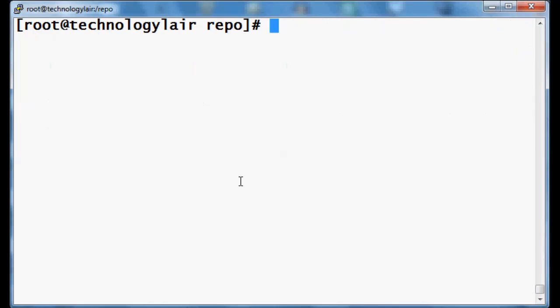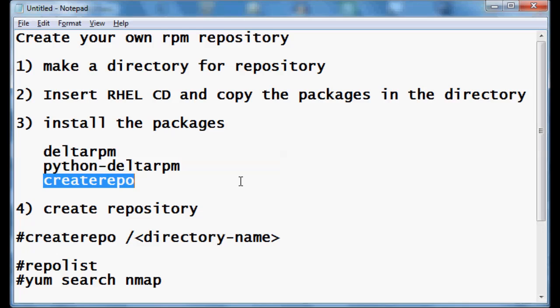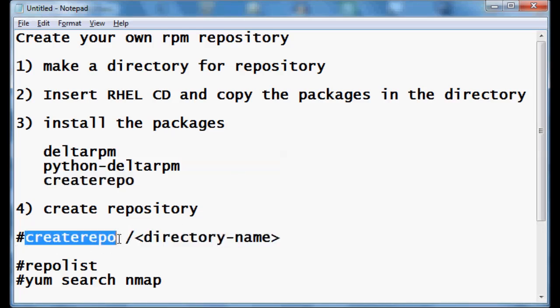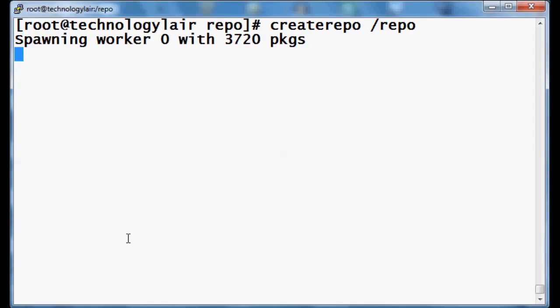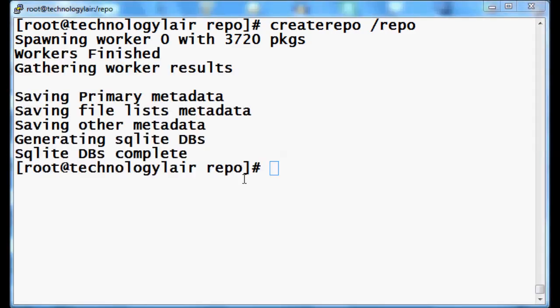So the next step is you need to fire the command for assigning a directory to the repository. This is the command createrepo and the directory name. So we'll type it. And the directory is /repo. It will take some time. Once your createrepo command is successfully finished, it will create the metadata that allows you to use /repo, which is the directory you have made, as a repository.